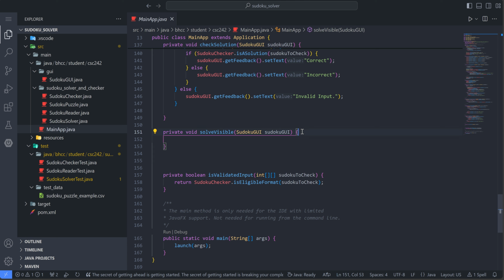This is for the solve visible button. I wanted to make it solve step by step automatically and make an animation, but I used the flat slip to realize that function, but it made the whole application crash. So I gave up there.